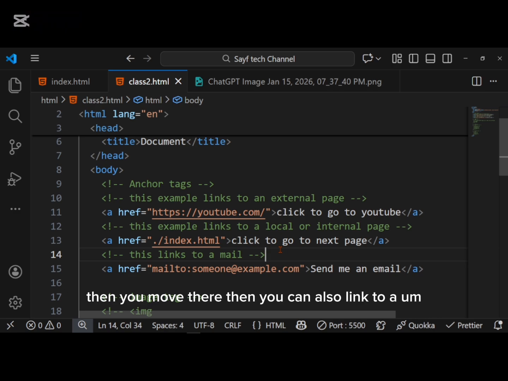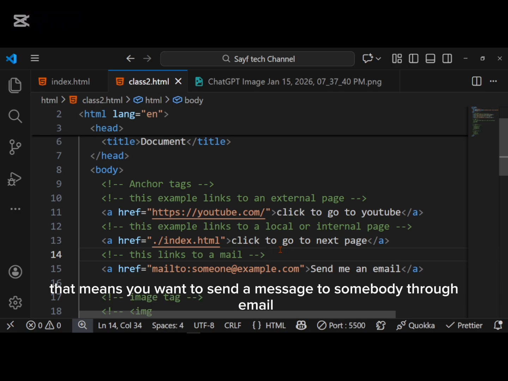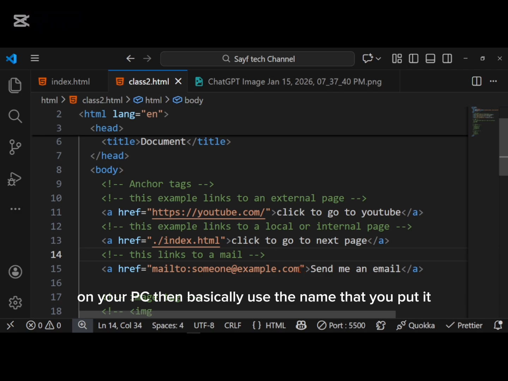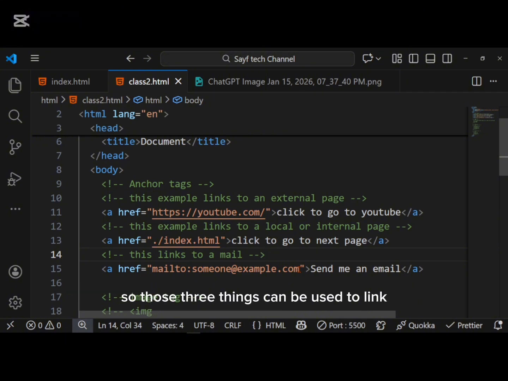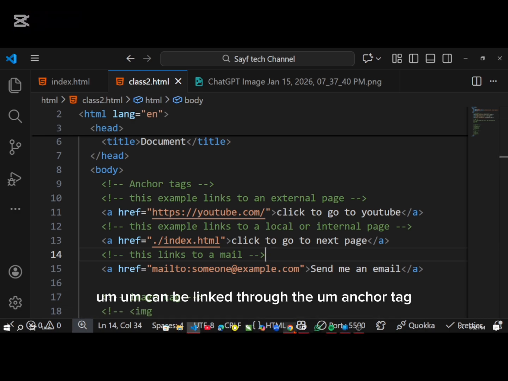Then you can also link to an email service. That means you want to send a message to somebody through email. So you basically just open the email service application on your PC, and the email that is there automatically opens. So what you have to do is just send your message to the person. So those three things can be linked through the anchor tag.